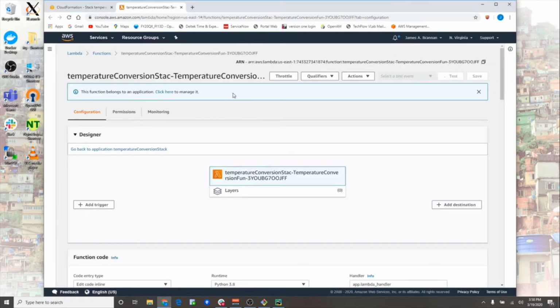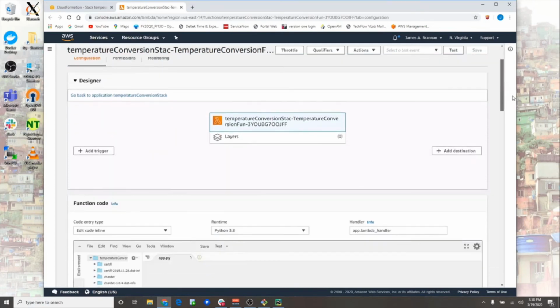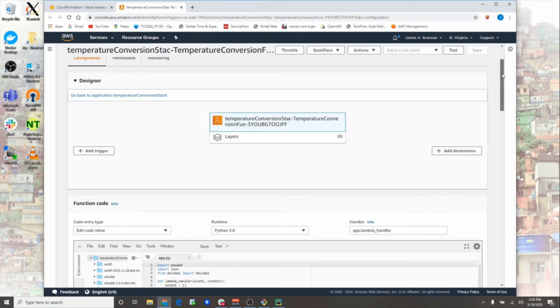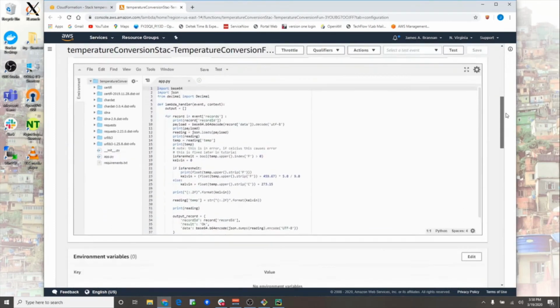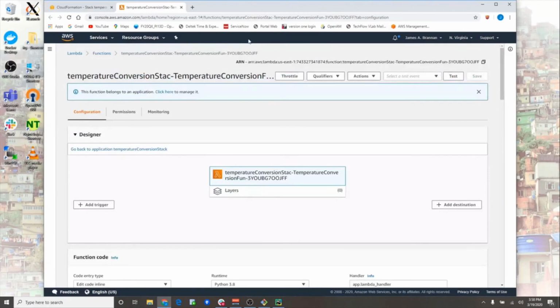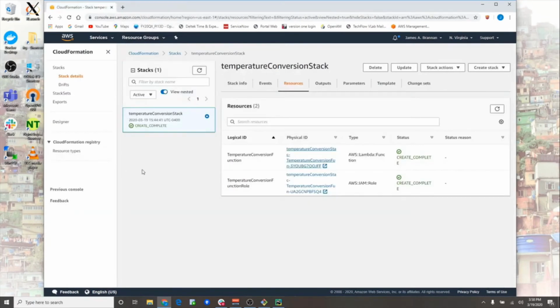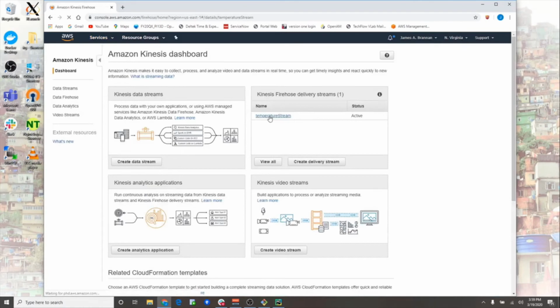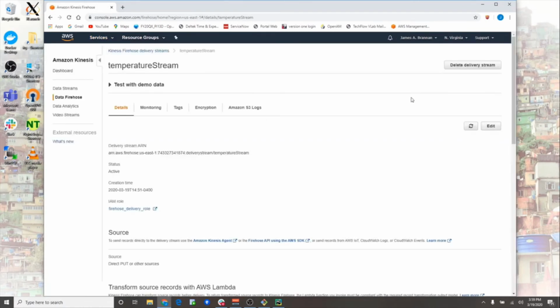Notice it's telling us not to mess with it because it's part of a CloudFormation thing. Oops, don't know what I did there. So let's scroll down. There's the source code for our Python function. Now that we're good to go with that, we believe that it was created. Let's go to Kinesis, to our Firehose delivery stream.